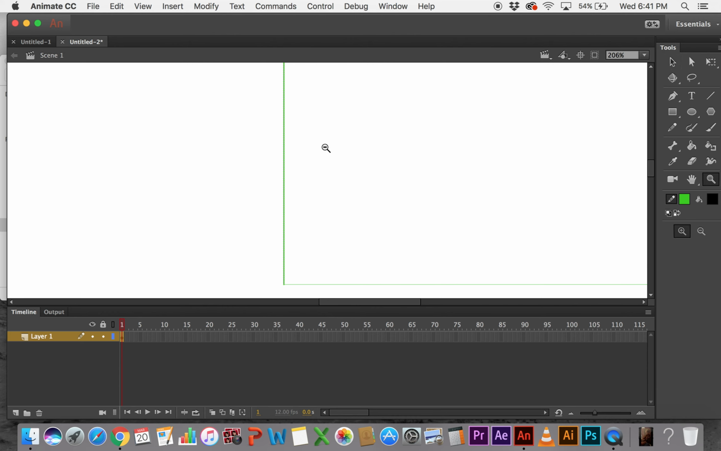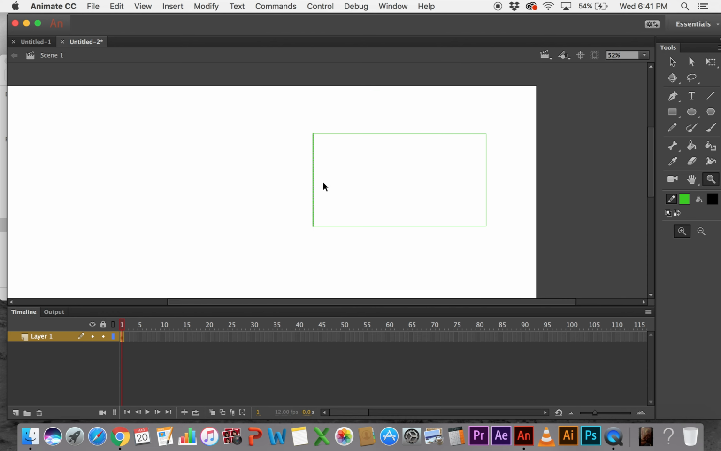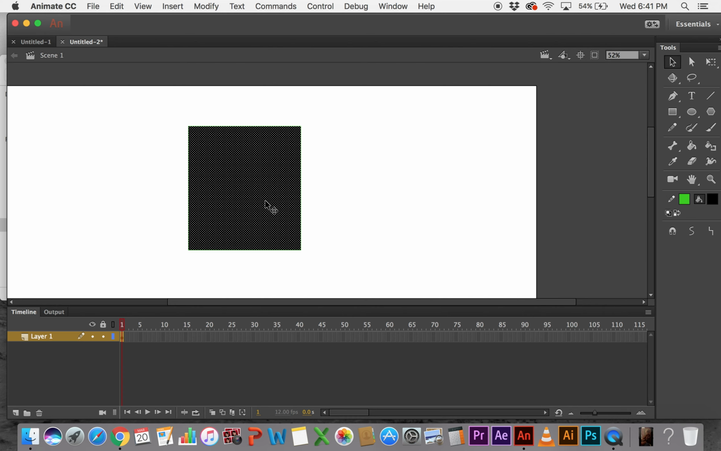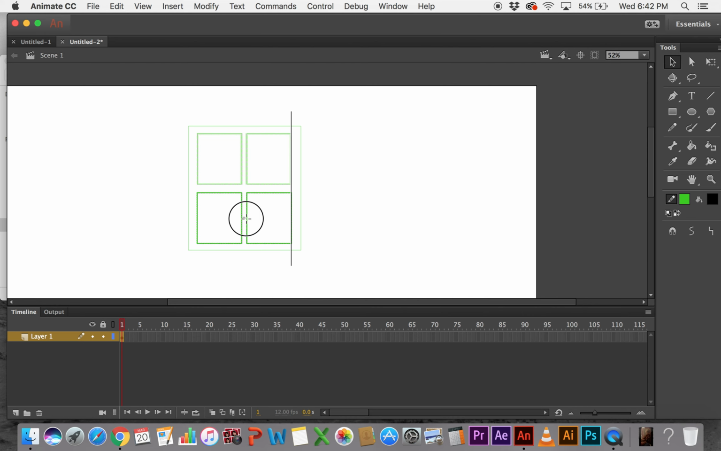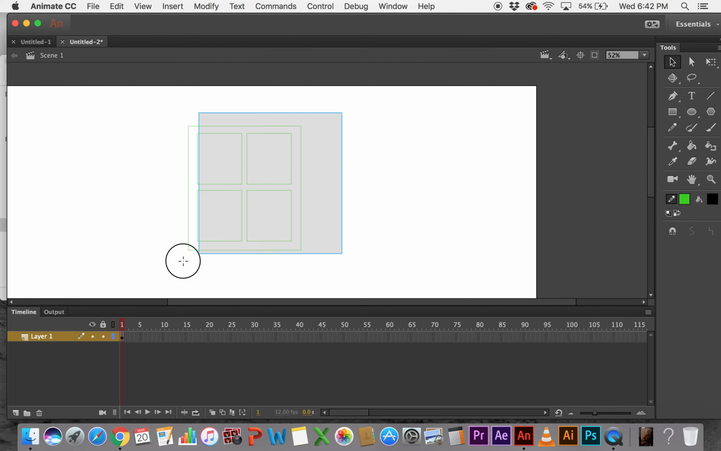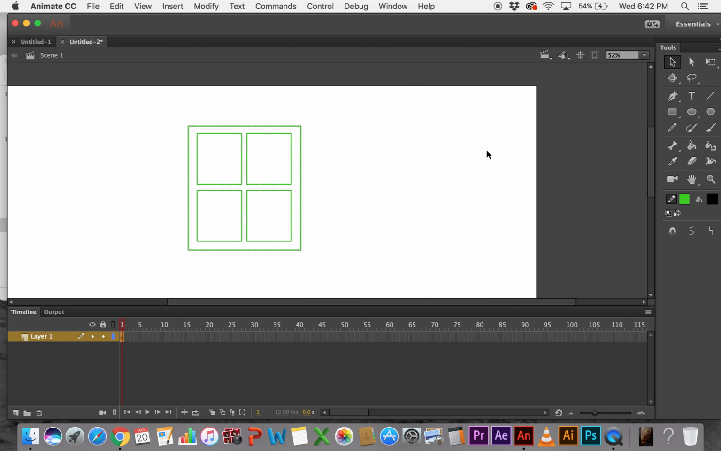So if you want to, say, make a window, and you want the lines to be just right, you can take the rectangle tool, get rid of the middle there, and then make another one right here, get rid of that, select all that, copy it, paste it in place, scoot it over, then select that, copy, paste, scoot it down, and you're on your way to making a window. And like before, you can move around the lines and all that stuff.